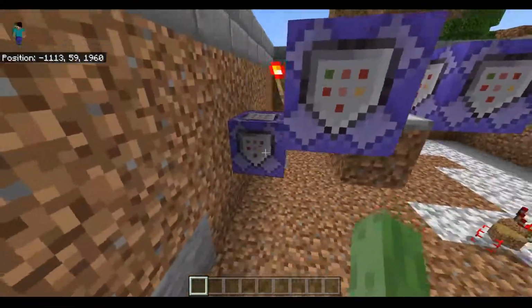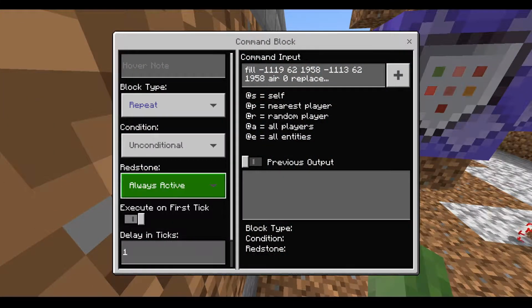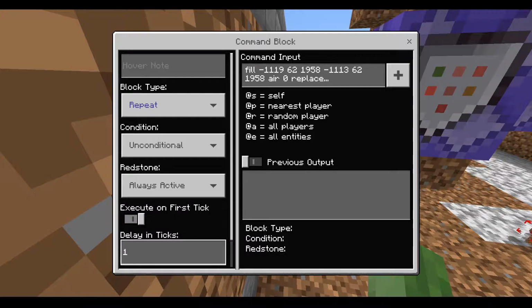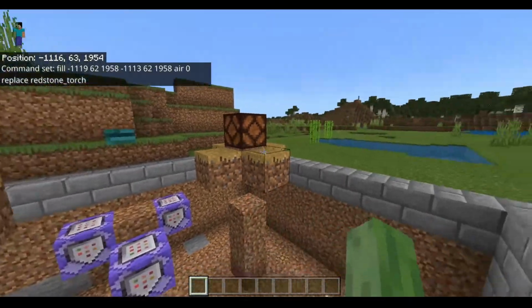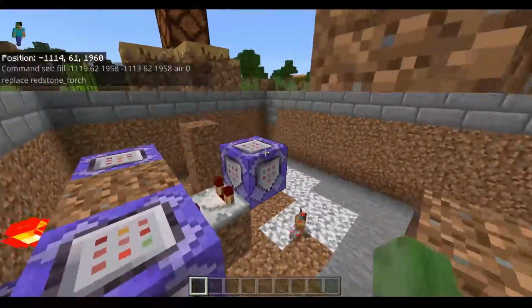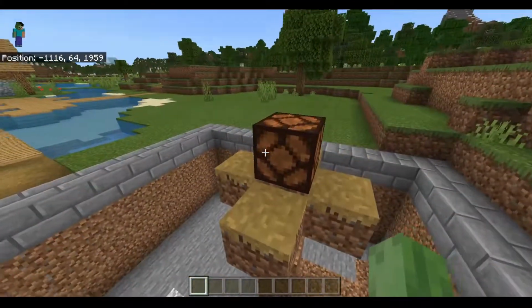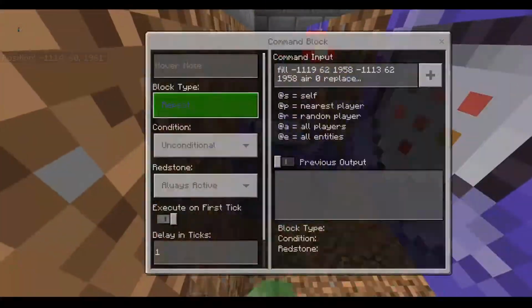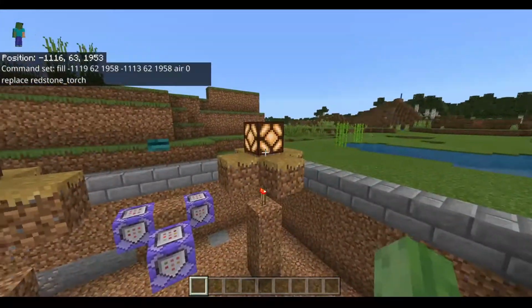So let's say I put this on always active. It was repeat unconditional needs redstone, but I put it on always active. Oh, and yeah, delay in ticks 1. I put that so that it's smooth. I will talk about that in a second. But if I were to set it on always active and I press the button, nothing would happen, because the redstone torches are being placed, but this is always active, so it's always filling the redstone torches with air, so they don't get time to be powered. So maybe if I put it on needs redstone, it would work. Yay.